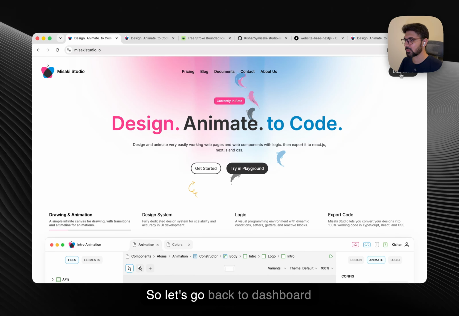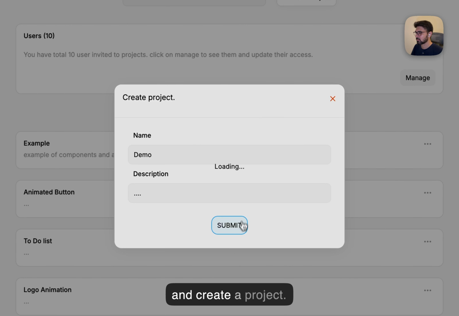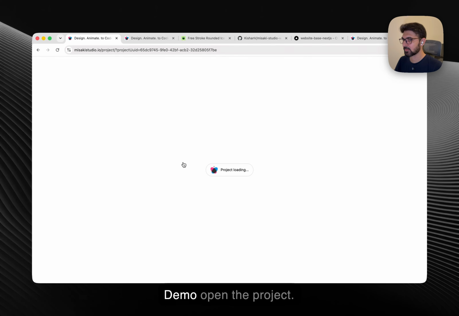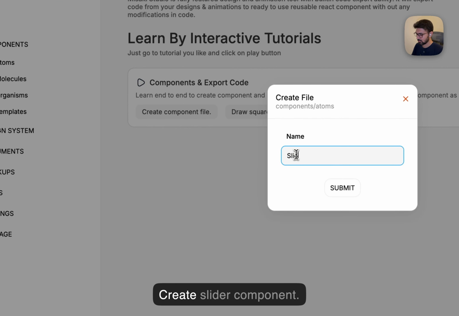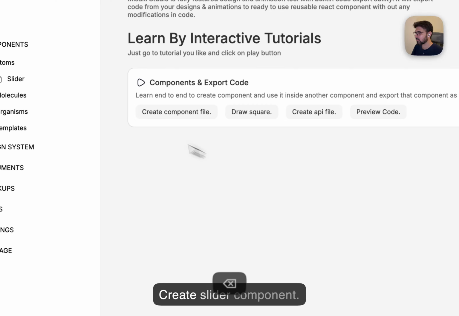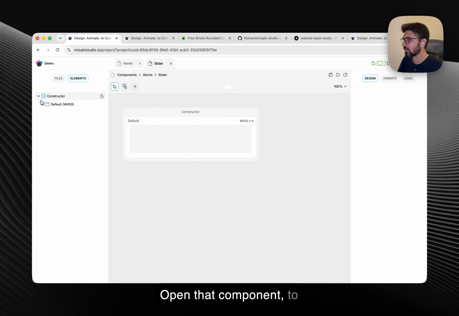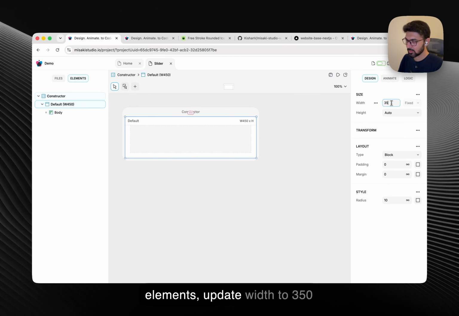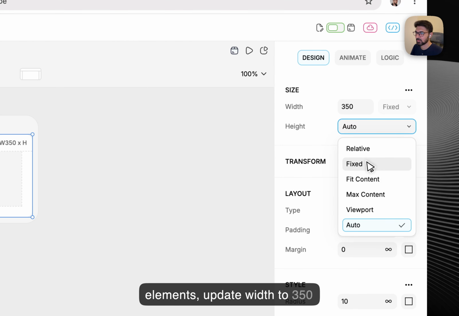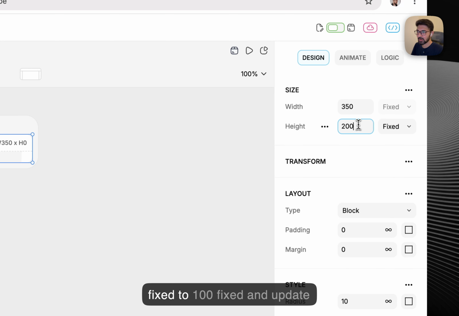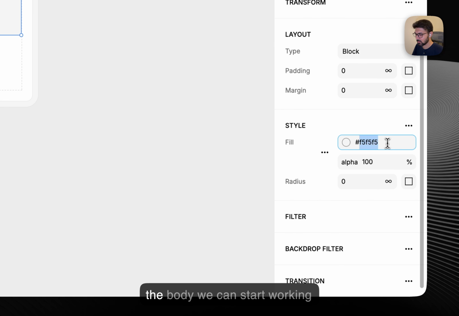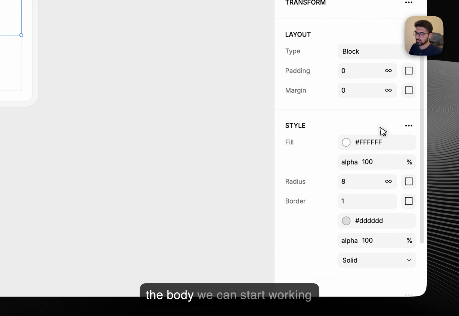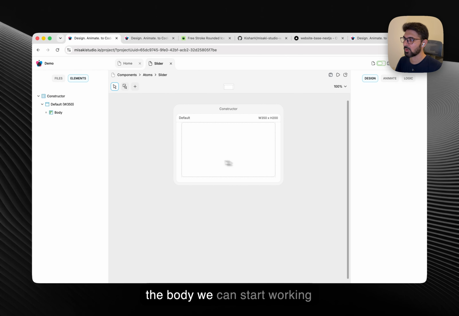So let's go back to the dashboard and create a project. Demo. Open the project. Create slider component. Open that component. Go to elements. Update width to 350. Fixed to 100. And update the body style.